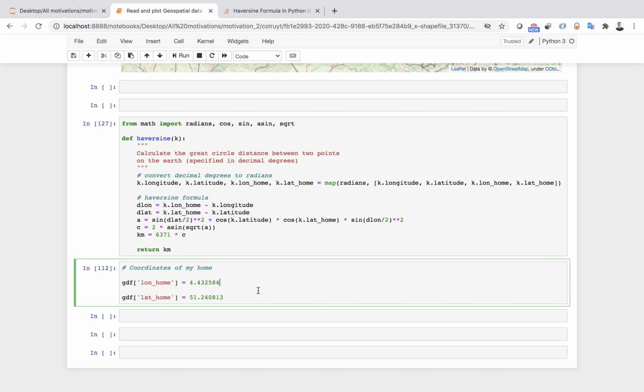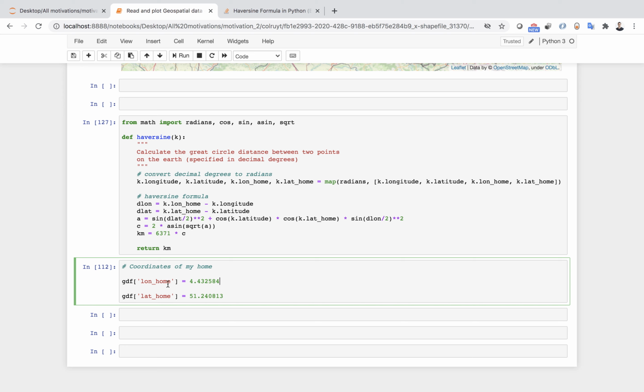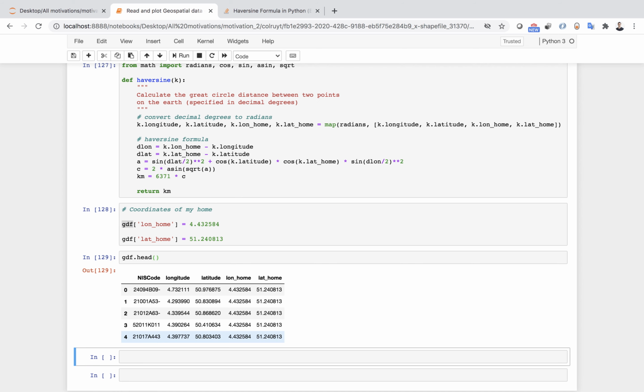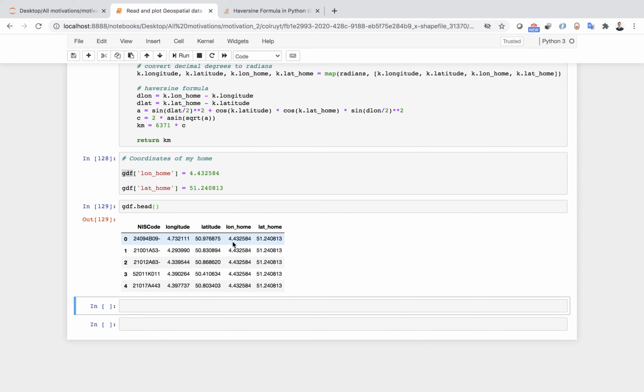I already have my home address here. I will create 2 columns in my data frame, which will take the coordinates of my home. Let's run them. And next, first, we can already check how the data frame looks like. Yes, I have 2 more columns, like my home coordinates.